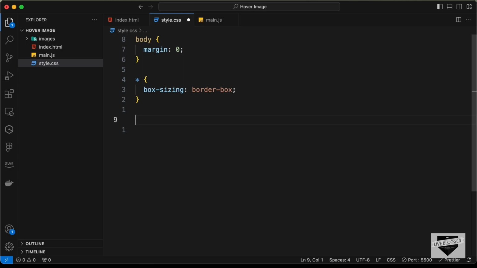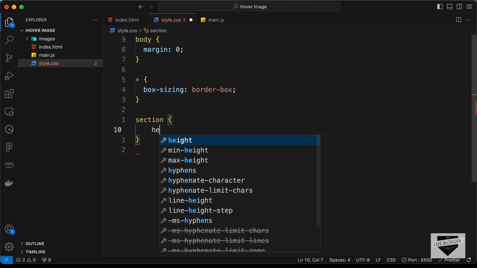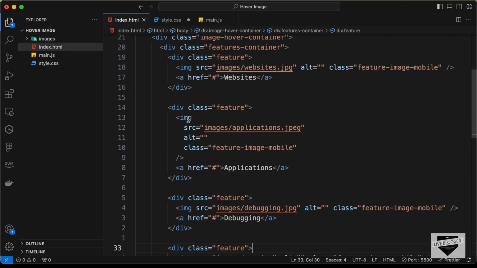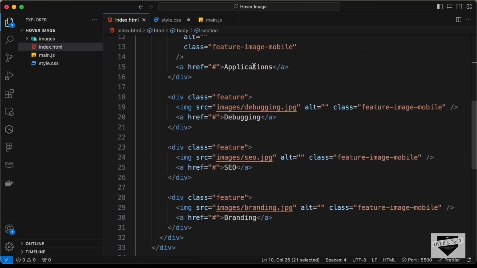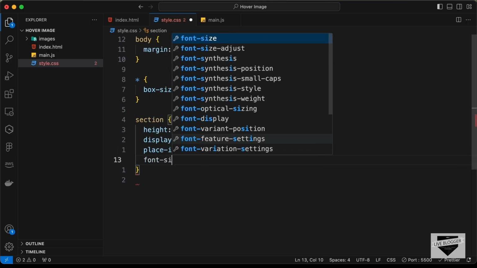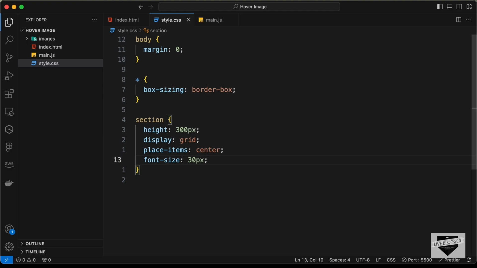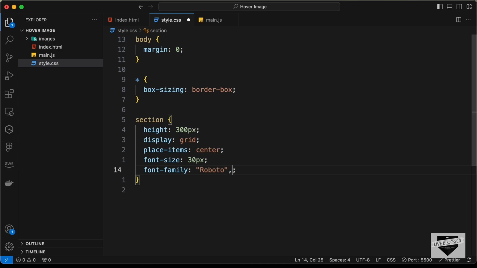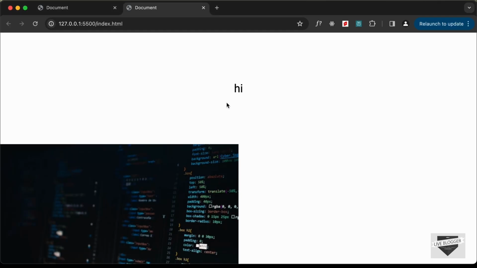And now let's select the sections, and let's give some basic styling for this. So let's type height and set it to 300 pixels, and let's bring the text to the center. So the sections are these two sections that we have created. So this one right here and the last section. So let's bring the text to the center. So I'll just type display of grid, place items to the center, and let's set the font size to 30 pixels, and let's set the font family to Roboto and sans serif. And here we have this section.